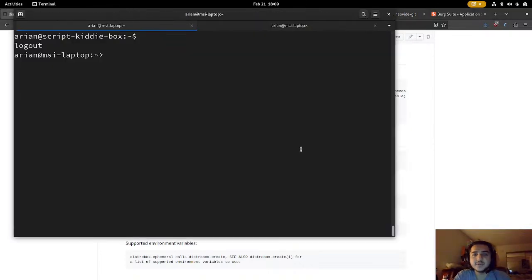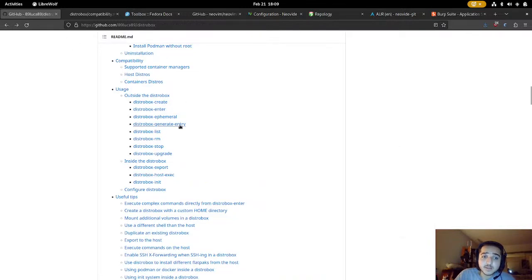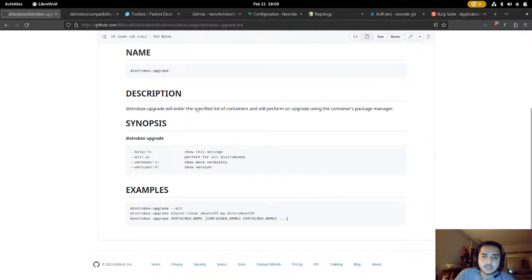I was gonna install Firefox in a container and then run it and then exit it, but, you know, you get the idea. What's nice is they have examples here, and DistroBox upgrade, the specified set of containers. Interesting. So I guess this will be the equivalent of pulling.